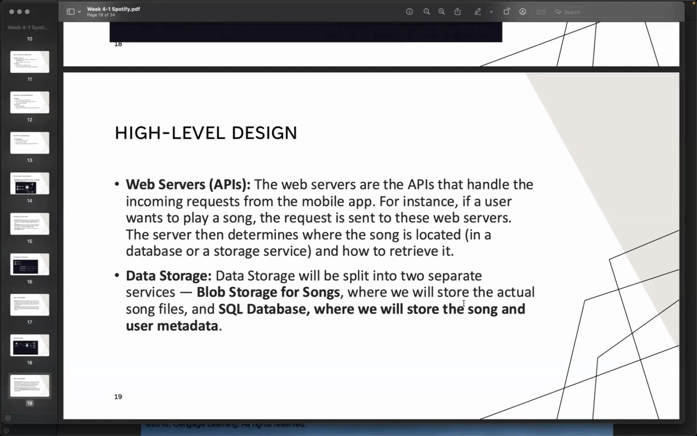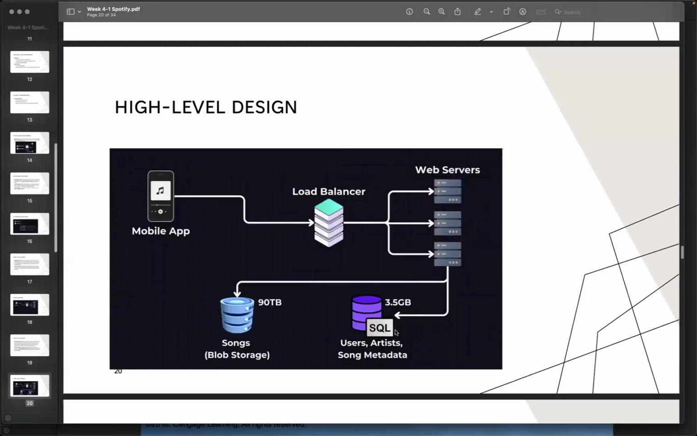If you remember the class diagram, after we design, that's how we actually implement. So one is designed to store the song, the actual file. Also, we have the SQL database, so let's store the metadata. That means all the song information. Okay, that's how we work.